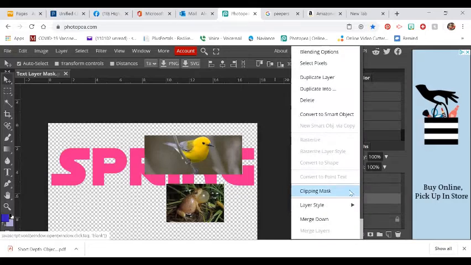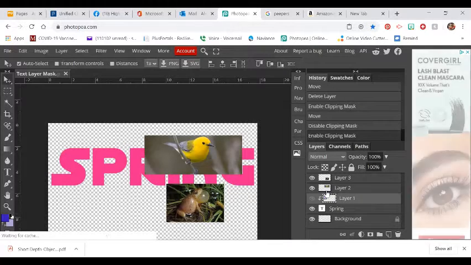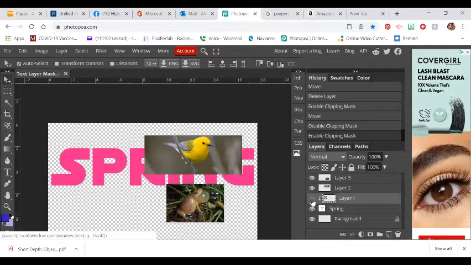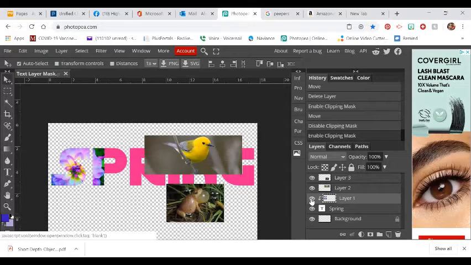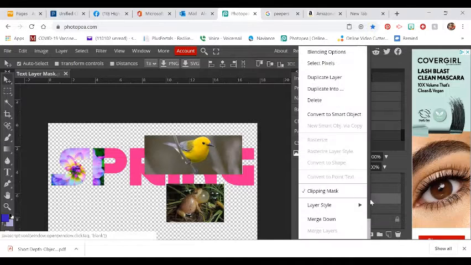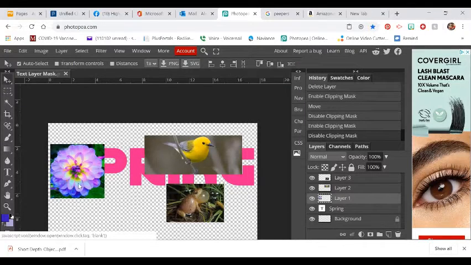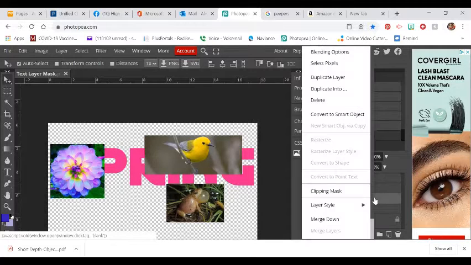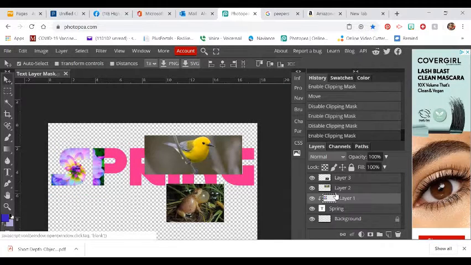Click on the layer and click on clipping mask. Oh, what did I turn off? Dag nabbit. Okay, can I turn it back on? There we go. So I'm going to leave it on. I'm going to undo this. So here we are. This is my image and it's on top of my word. I'm going to right click and click on clipping mask. And then boom! Isn't that cool?